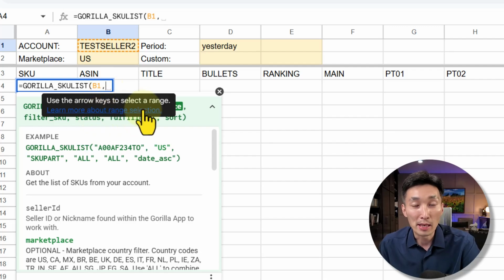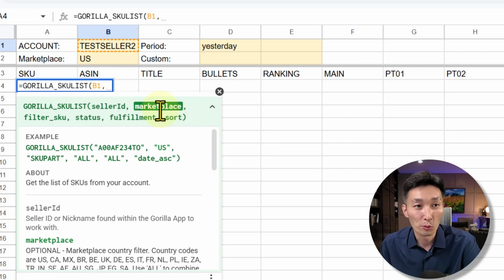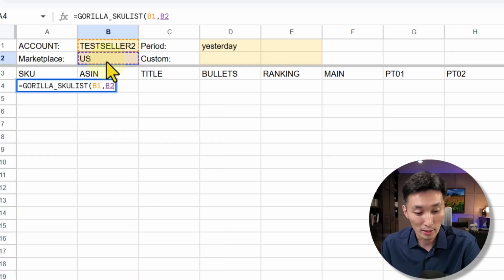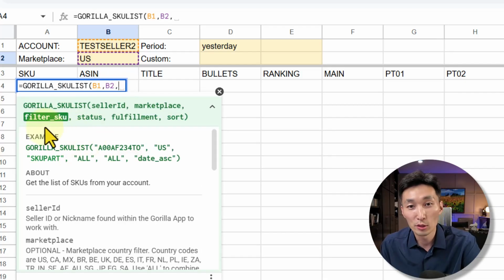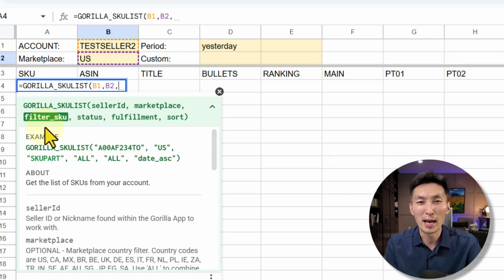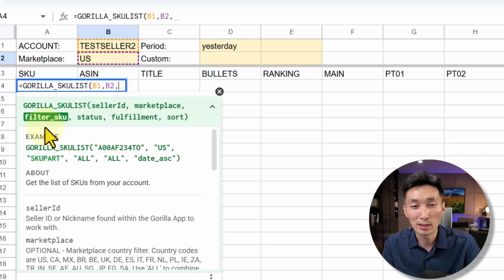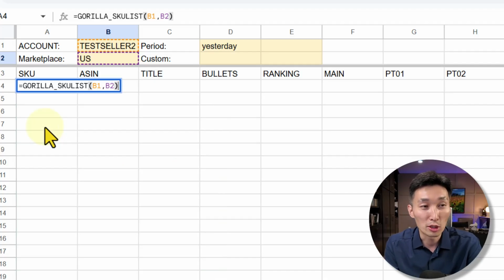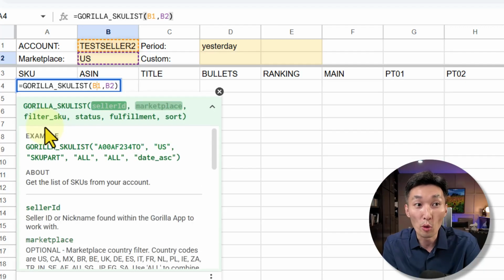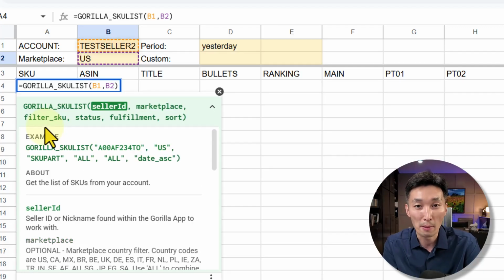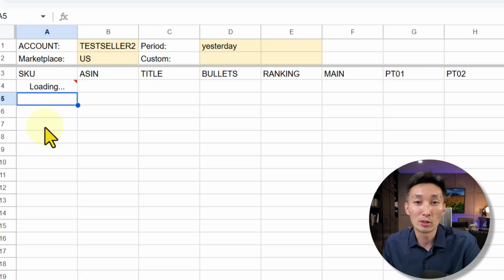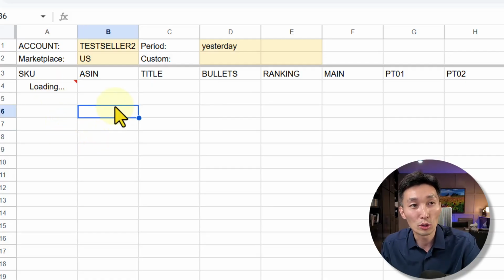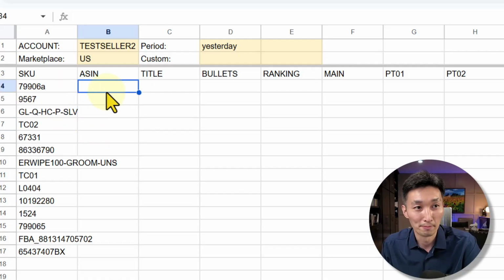Press comma, and now it's going to move on to the next variable, which is marketplace. Again, same thing. Select US, comma, filter the SKU. Do I want to filter by, like, say, any SKU that starts with the letter A? Not really, not in this case. So I'm just going to close that formula out where I've only entered the account for the Amazon and then the marketplace. Press enter, and now it's going to load all of the SKUs associated with this Amazon account.